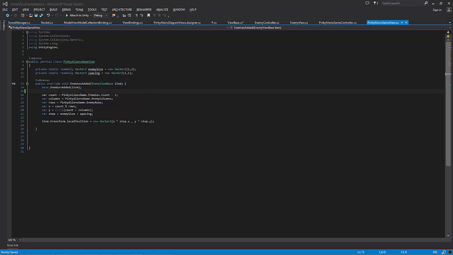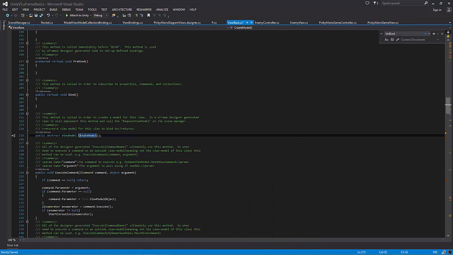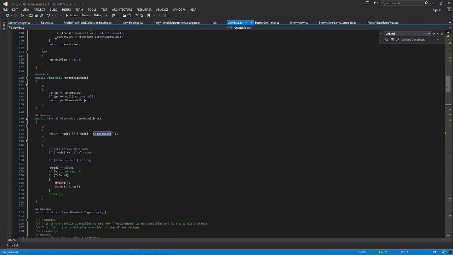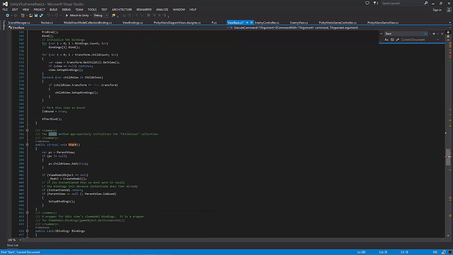So to fix this, we first need to know what's going on. If we go to ViewBase, which is the main base class for all the views, we can look for the Start method. There we go. And as you can see here, if our view model object is not set, then we are going to create the model. So when we create our enemies, their view model is already created, so there is no need for this, and this is not invoked.